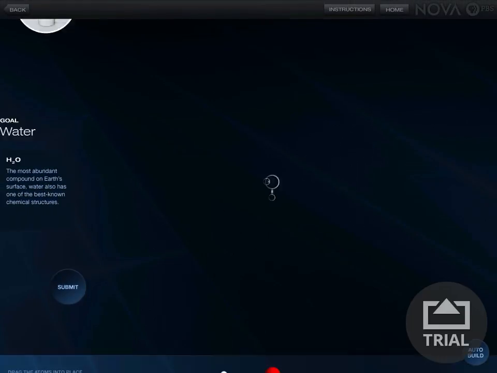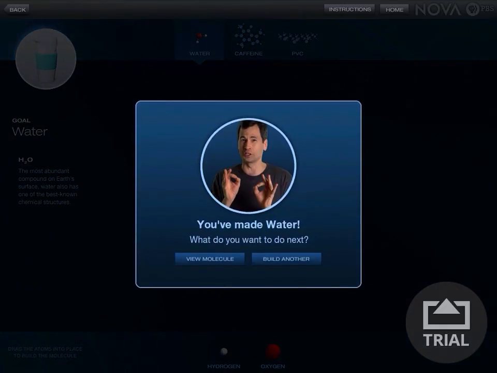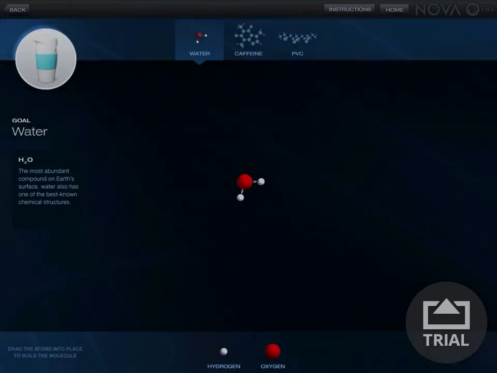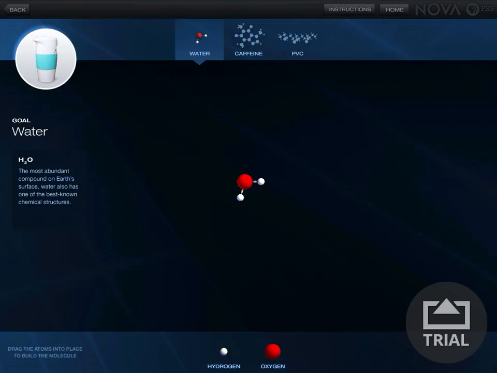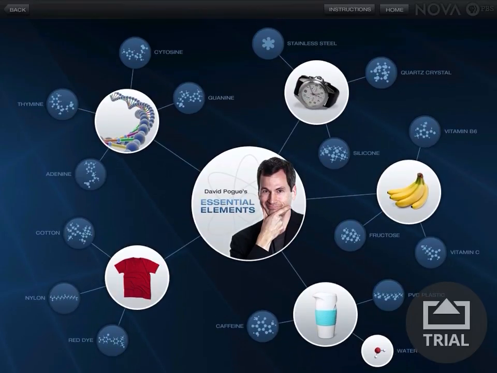So we just built oxygen. So this game incorporates the building function as well if you haven't already built the element. So now we can go ahead and put our oxygen there, and we can put our hydrogens in there. Success, we built water. Okay, so you can go ahead and you can do that with all the different aspects that make up everyday objects: bananas, a watch, DNA, a t-shirt. I'll let you guys play around with that a bit.